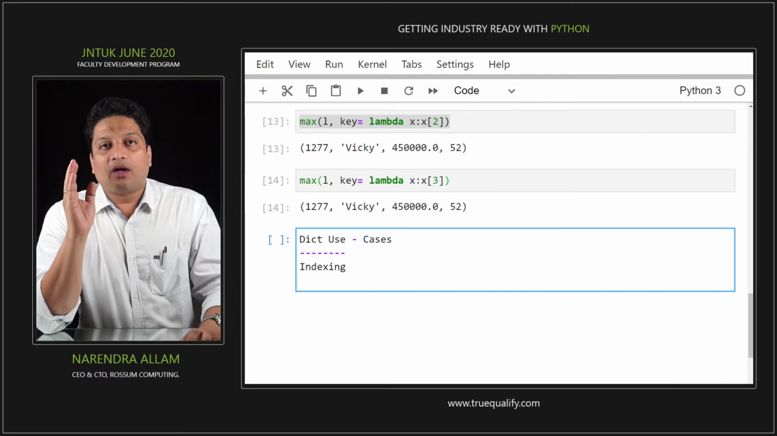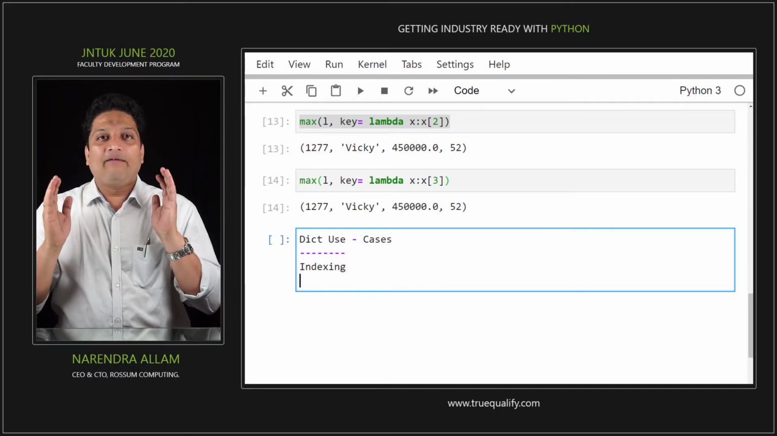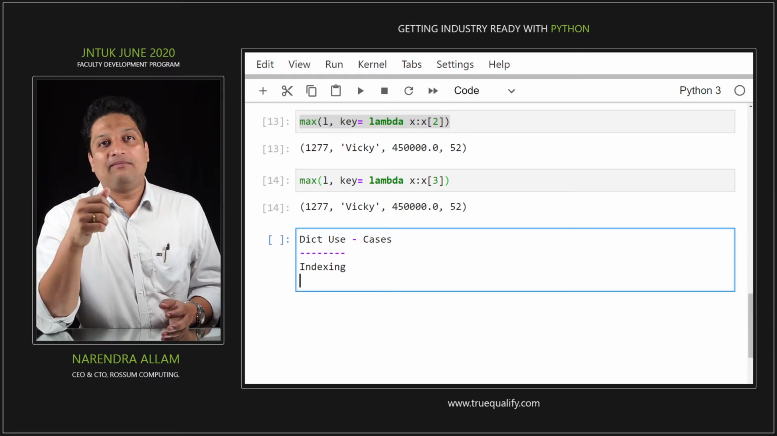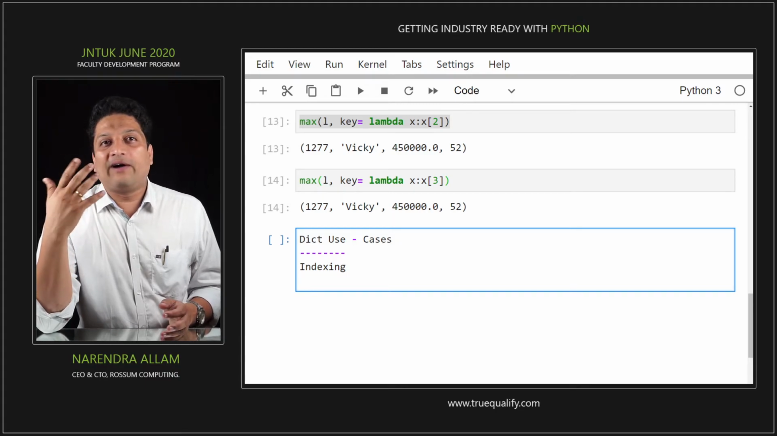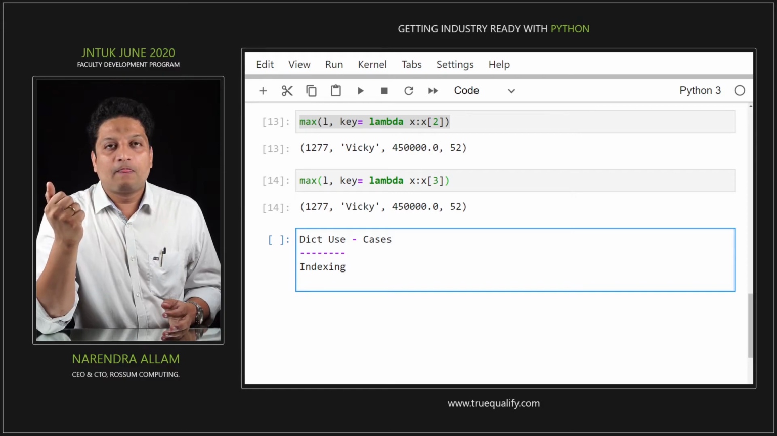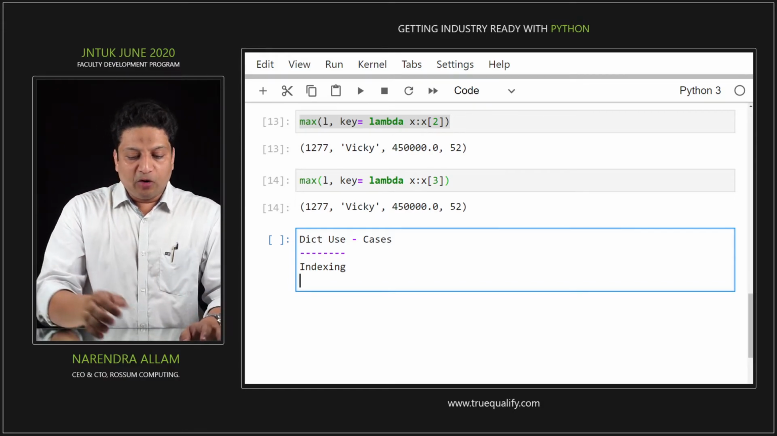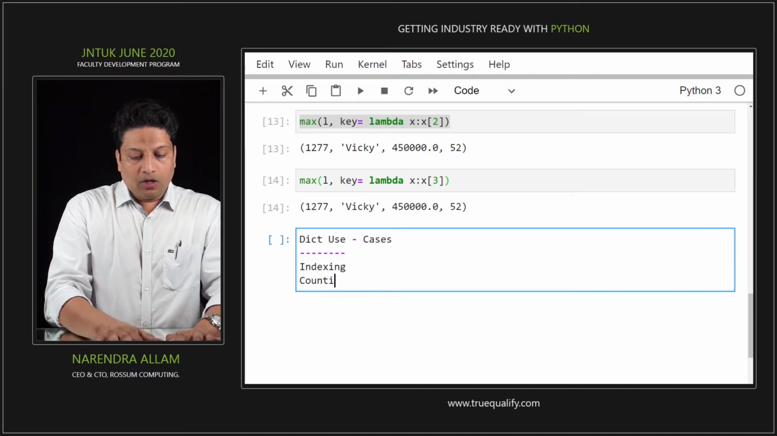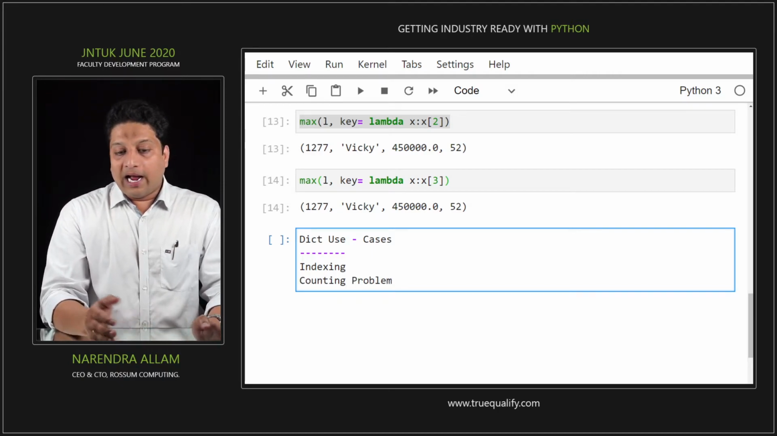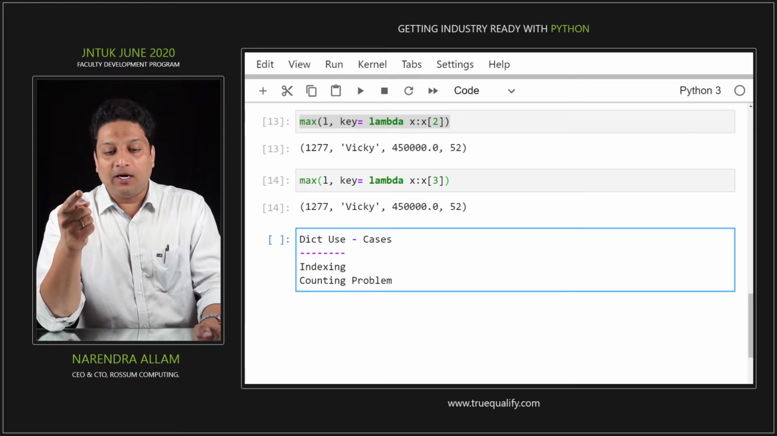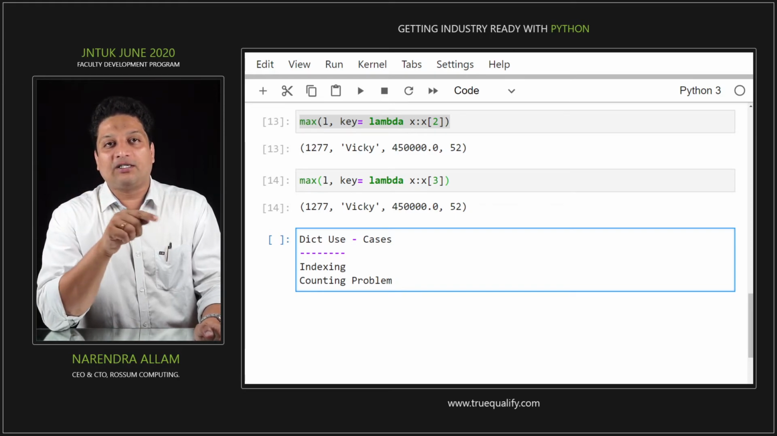Second one is counting problems. I'll give you a large file with millions of words and tell me which word occurred the most number of times. When you hear that the file has a million or a billion words, you panic, right? Okay, forget about it, we're going to discuss that very soon. Counting problems are almost like count star in your SQL, right? The first one is indexing in SQL, and the second one is the counting problem, which is select count star.